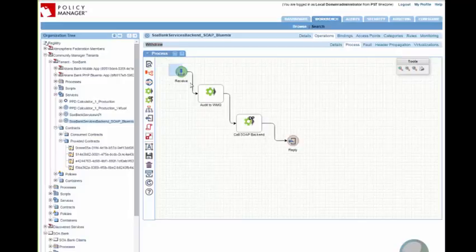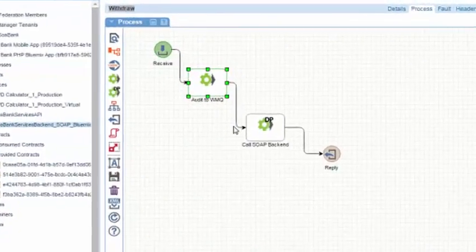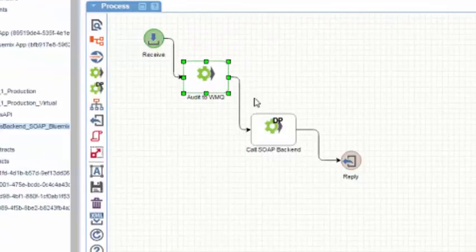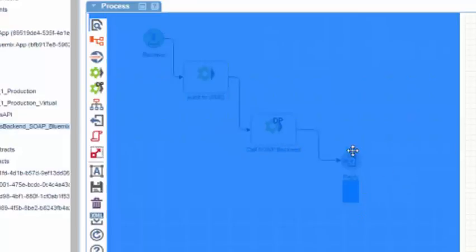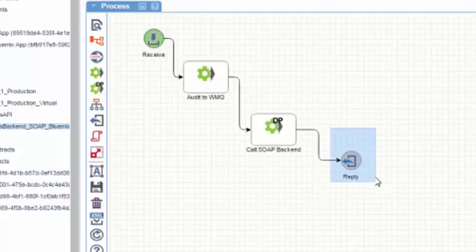I want DataPower to receive the message. I then want to send that message to Web3MQ, which we have full support for. Then I want to call a SOAP backend, because remember, this is a SOAP-based service. And then I want DataPower to respond back to the user with the response. Okay? So this is an example of a very simple orchestration.